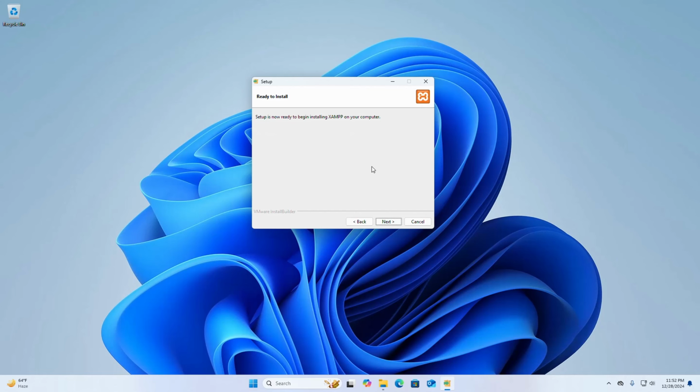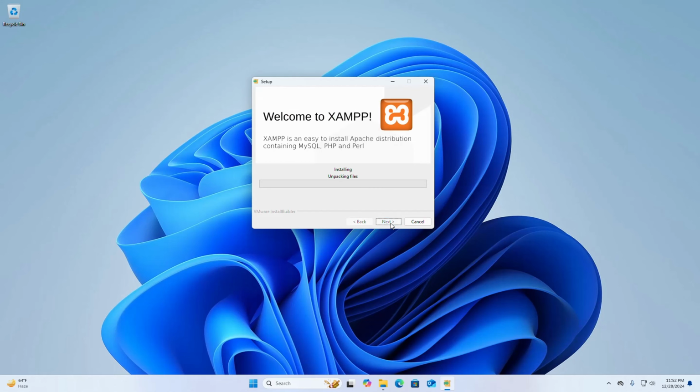Setup is now ready to begin installing XAMPP on my machine. So click on next. It may take a while for installing XAMPP on Windows operating system. So be patient.